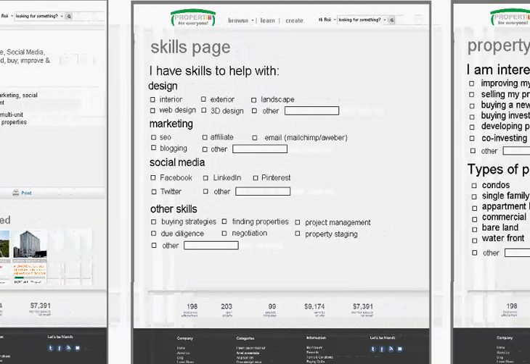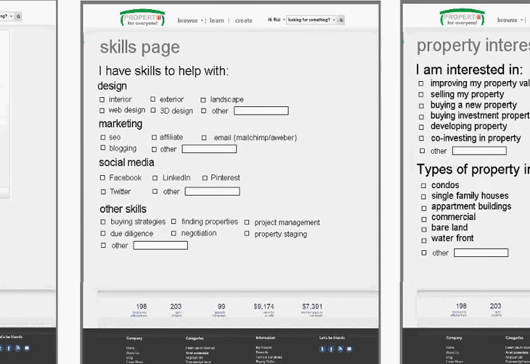When somebody fills out their profile, they fill out their skills as far as whether they're a designer, whether they do interior design, 3D design, or whether they're a marketing person, social media person, or if they have other skills such as property finder, buying strategies, due diligence, negotiation, property staging, property management, any number of things.